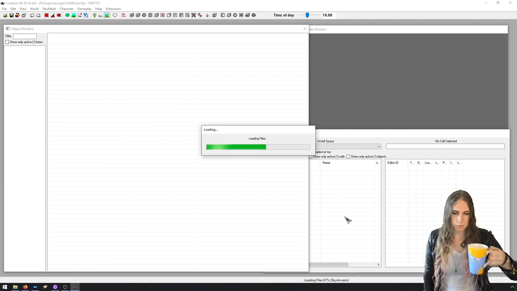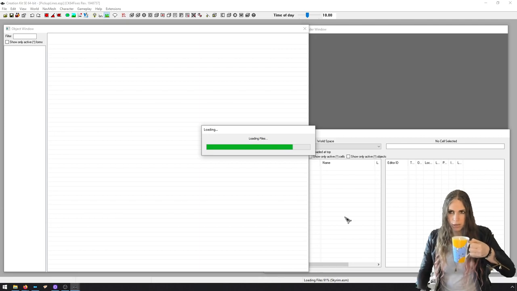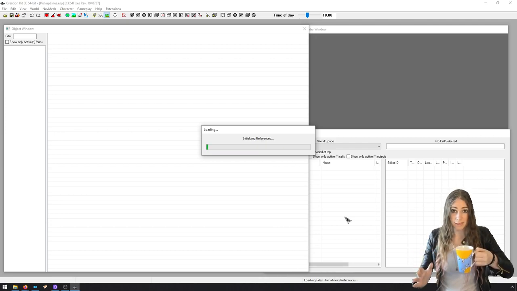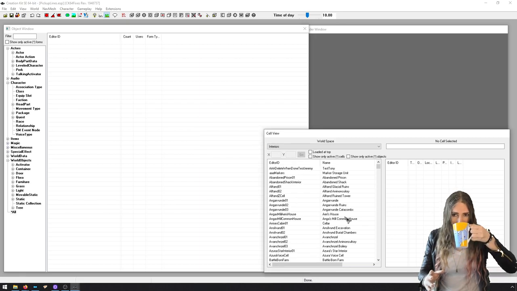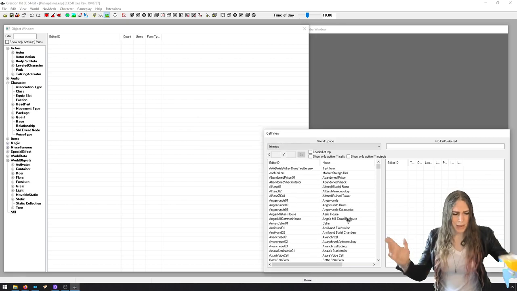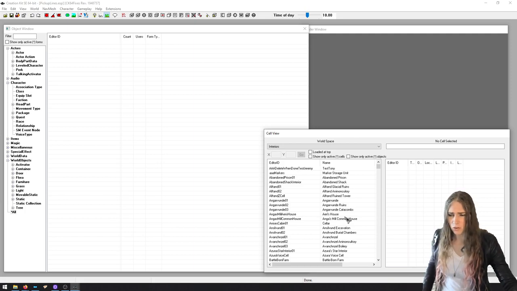This runs so fast, I barely have time to drink tea. Before I used the Creation Kit fixes, I always made tea during the Creation Kit loading. Oh, it's too fast. I didn't even get to sip my tea. It's so fast.